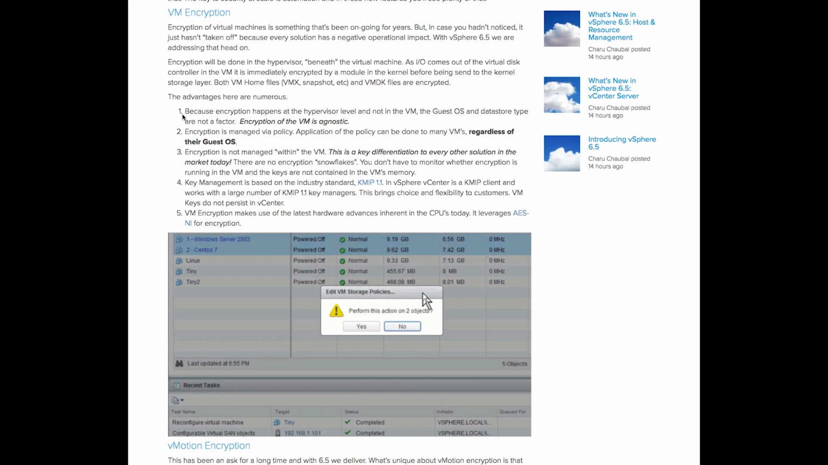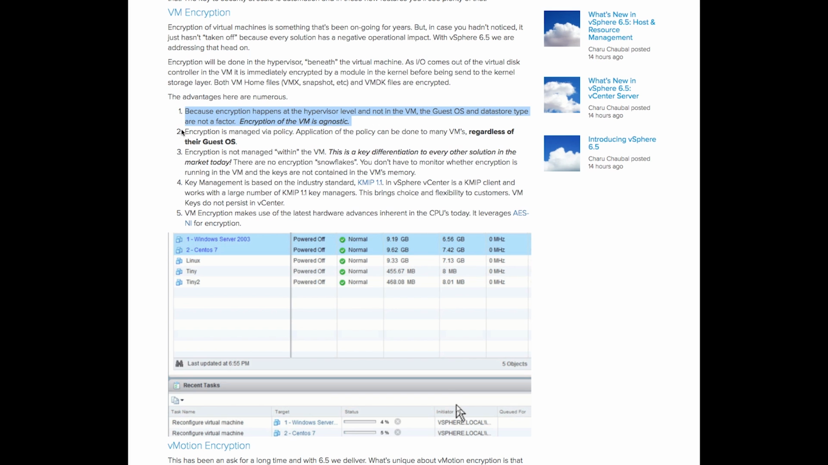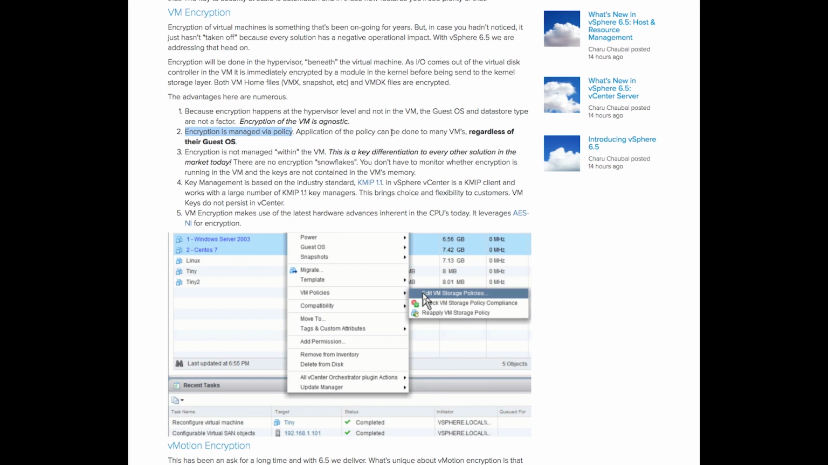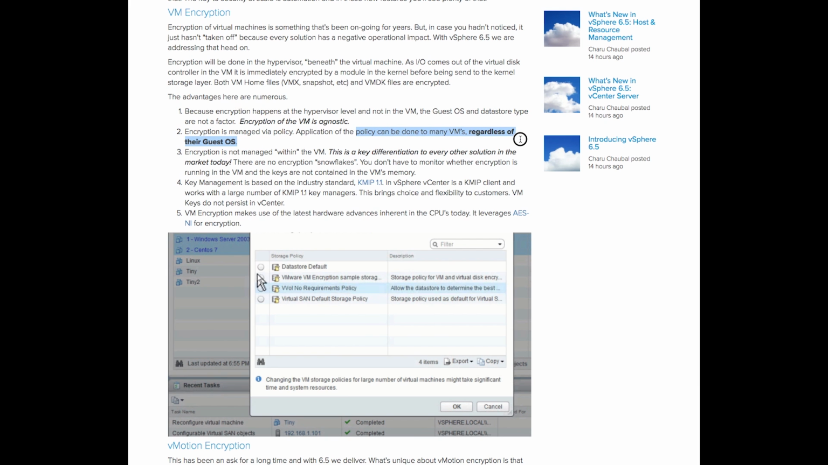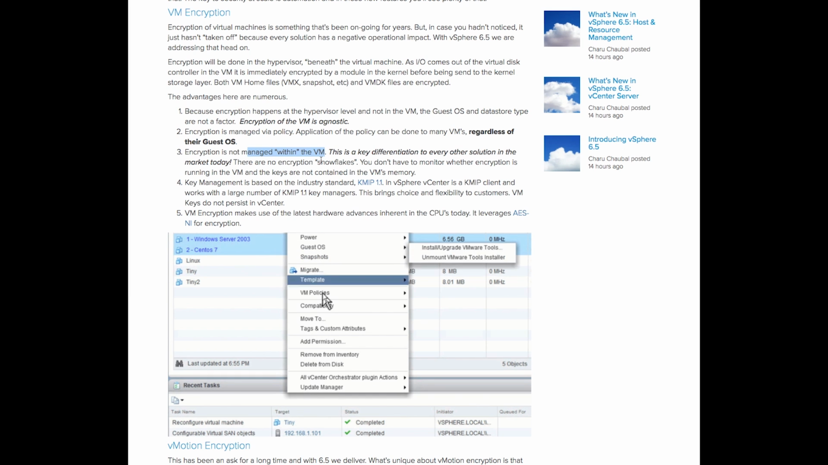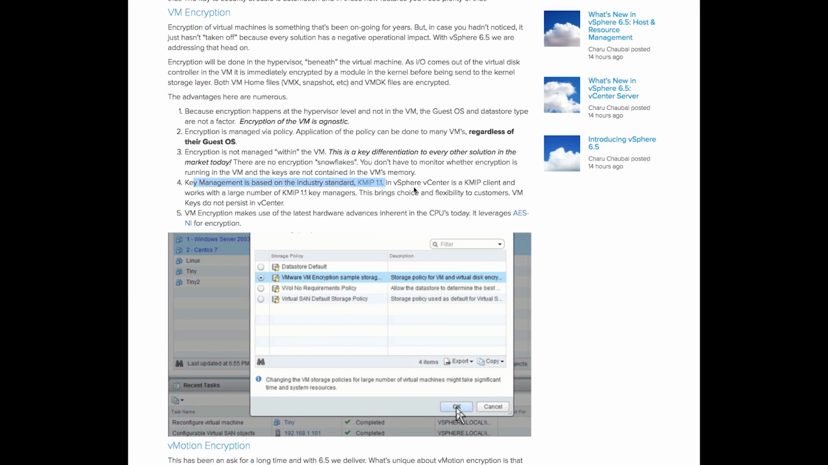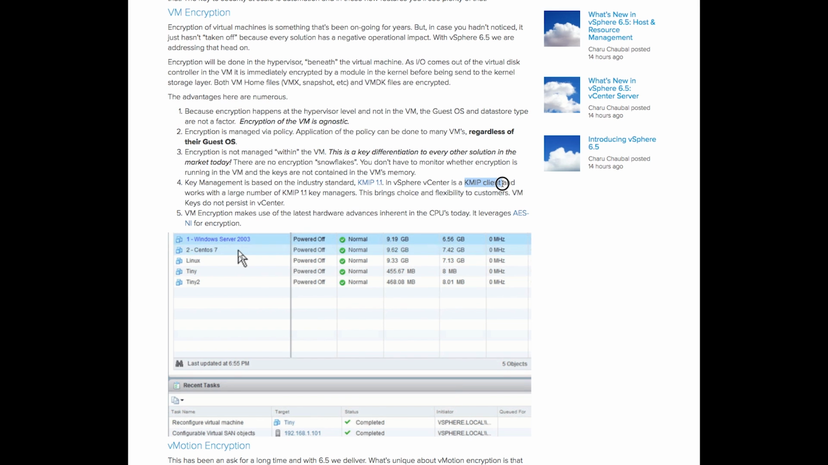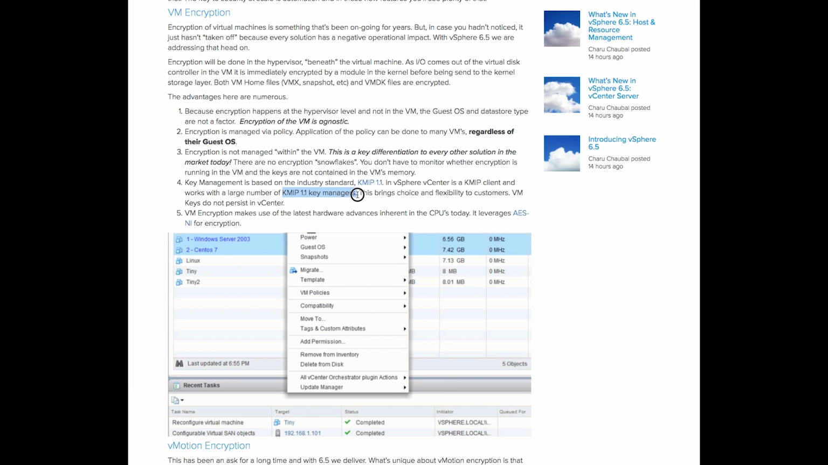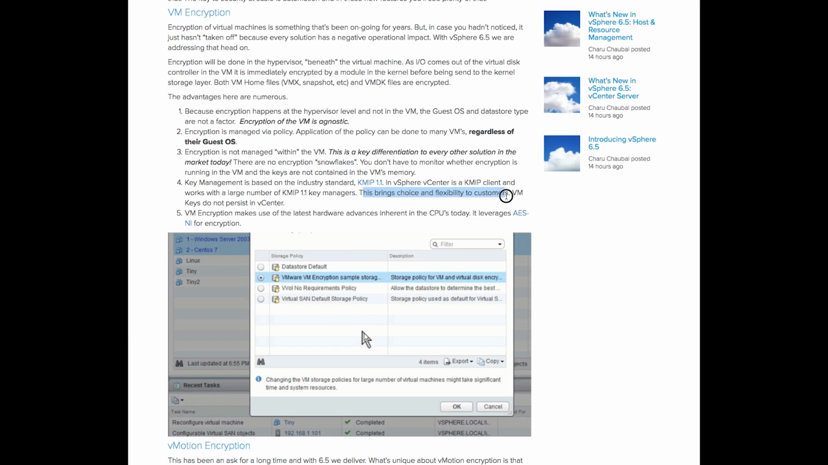Now in terms of the plus points, the encryption is actually agnostic, so it's not dependent upon the guest OS. Encryption is managed by a policy regardless of the guest OS. Encryption is not managed from within the VM, so essentially you don't have any kind of silo in terms of the actual VM itself, and it is based upon the KMIP 1.1 protocol.